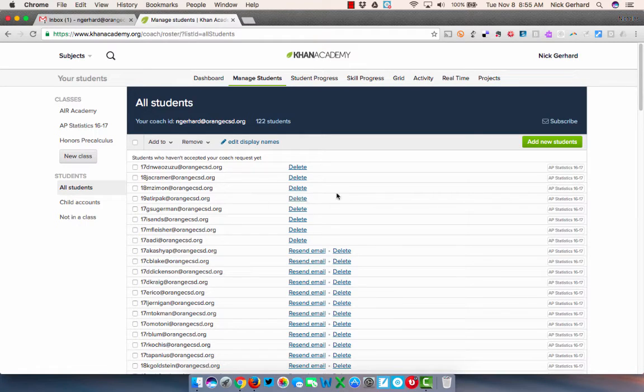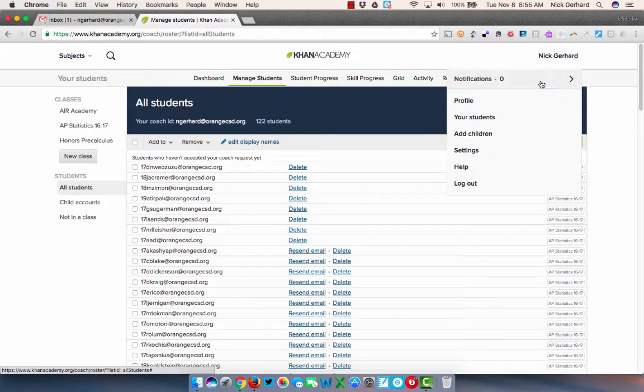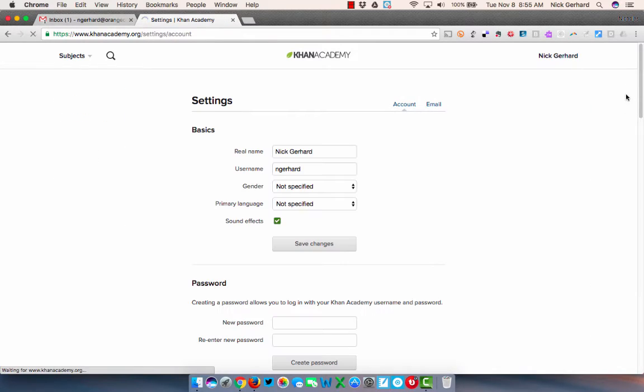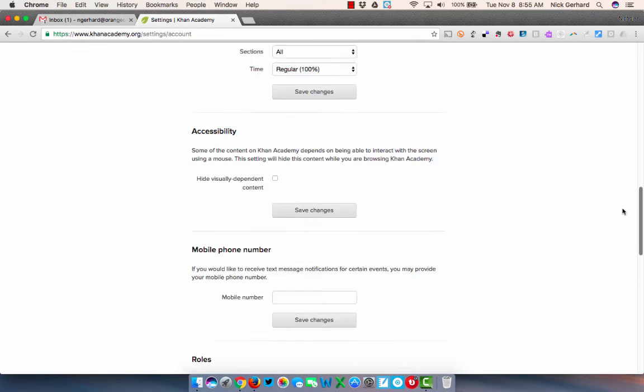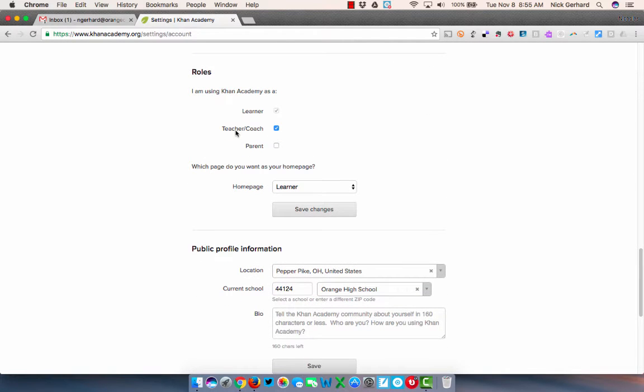But one of the things that you should do first is to click over here where your name is and make sure that you go to Settings. And when you do this, scroll down to the bottom and make sure that your role as a teacher or coach is checked. If you want to also use it for your kids, you can click on Parent as well. But make sure you go ahead and click Teacher or Coach. That way you can look and see what your students are doing and set up classes and things along those lines.